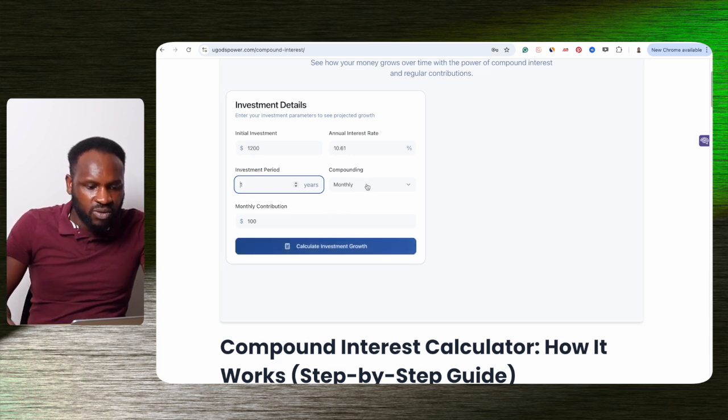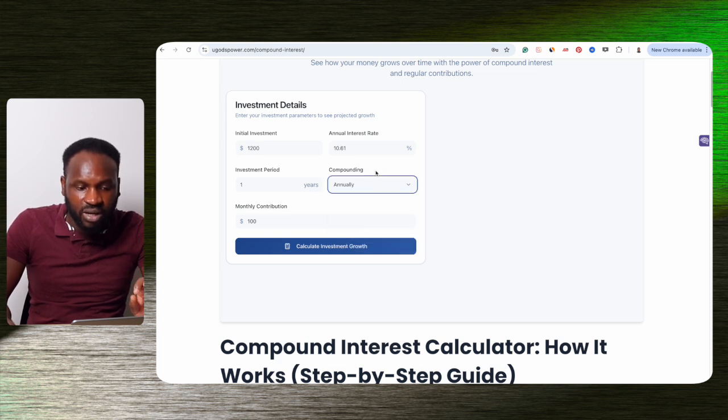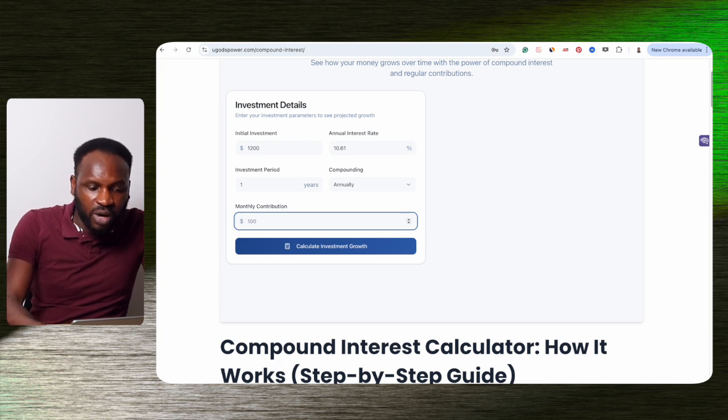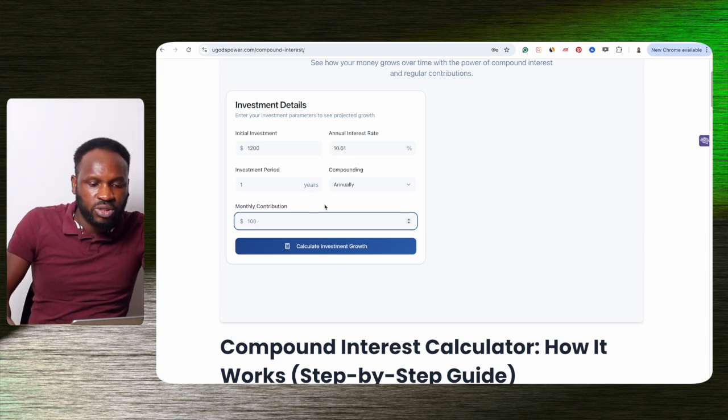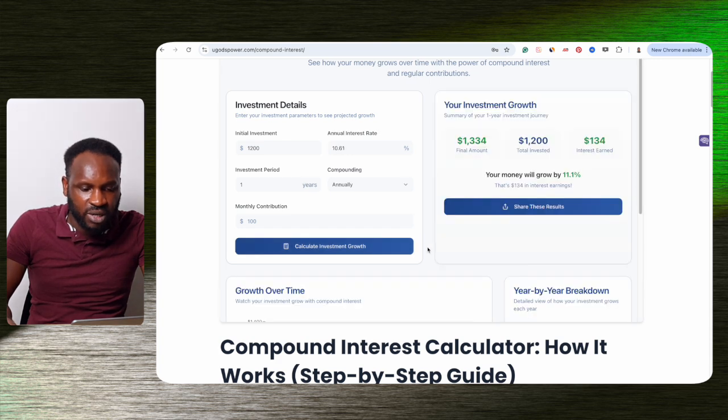Now that we have entered the 1 year, we are going to do the compounding annually, not monthly, but you have the option to do it annually, semi-annually, quarterly, monthly, and daily. You can calculate it and see the amount of money you can make. On the monthly contribution, we are going to remove it and put it on 0. And we are going to click where it says calculate investment growth.